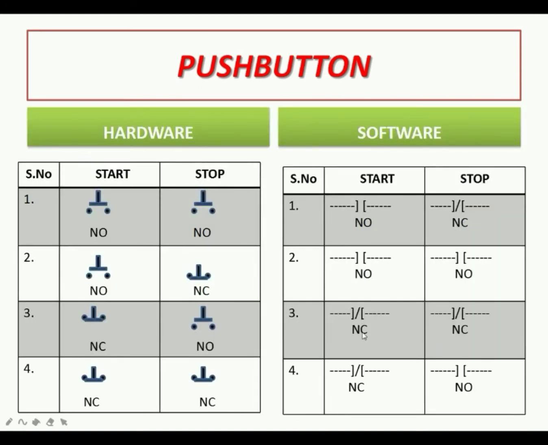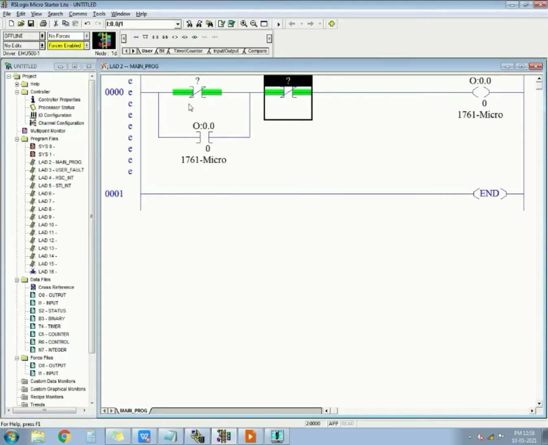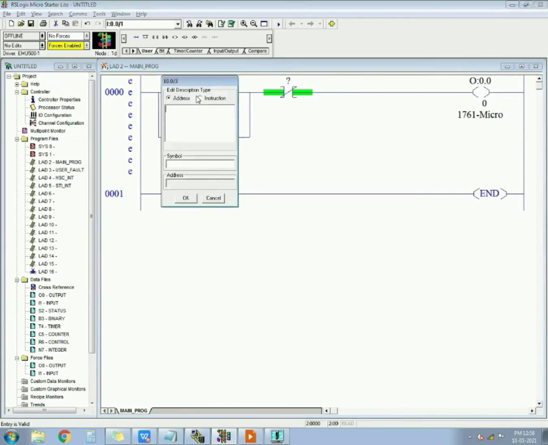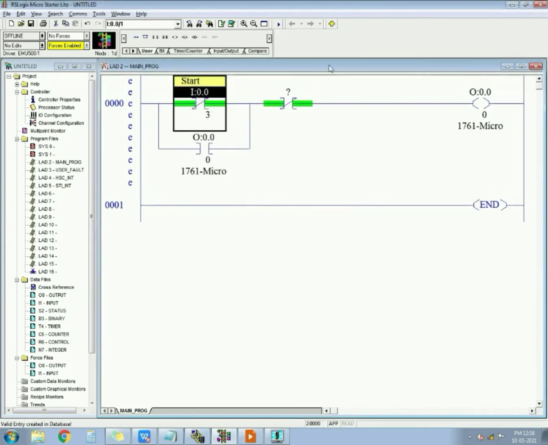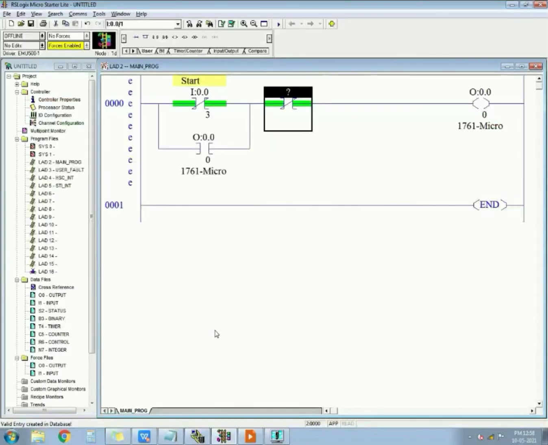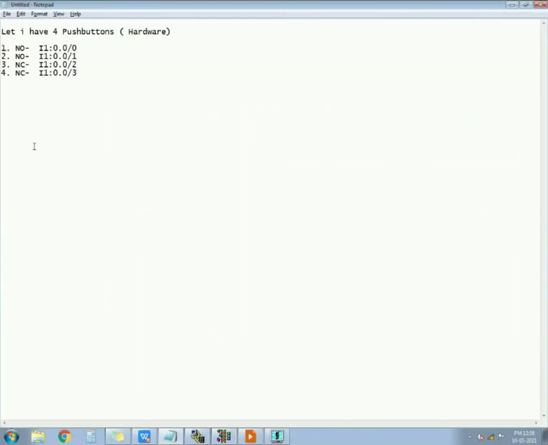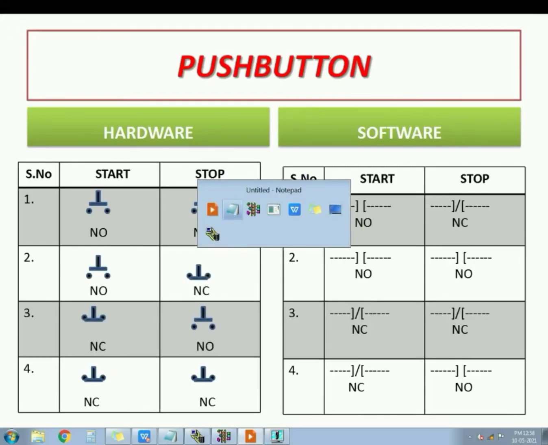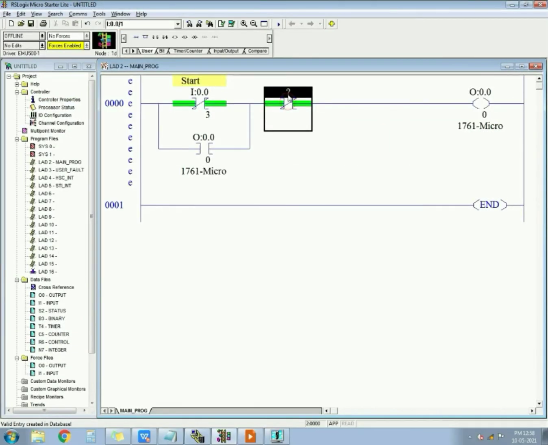So in the third condition, software is NC, start hardware is NC, the addressing is 2 or 3. So I will give addressing of 3 over here, I1:0.0/3. You can write 2 also. So this is for start. Now what addressing do I have to give here? I have to take addressing of a NO. For NO we have addressing 0 or 1, so I'll give addressing of 1, I1:0.0/1. So this is stop.